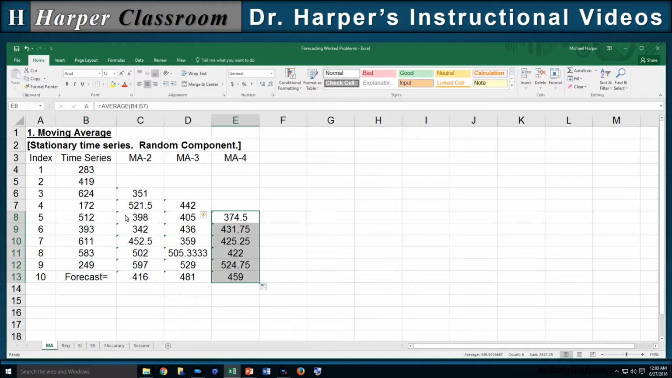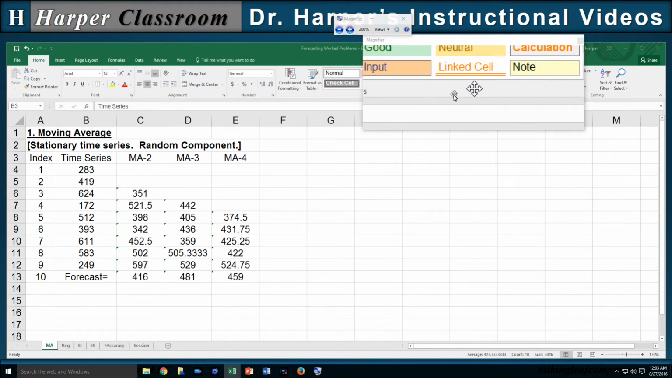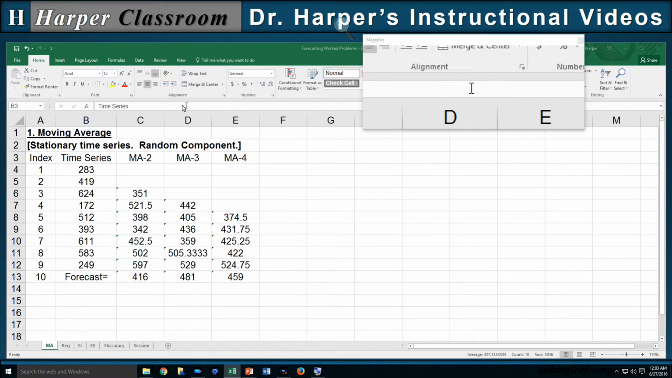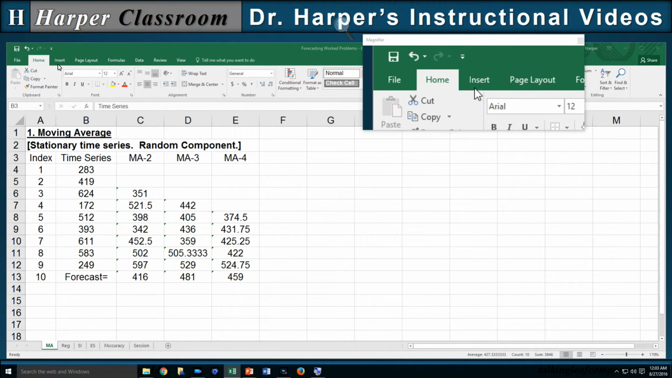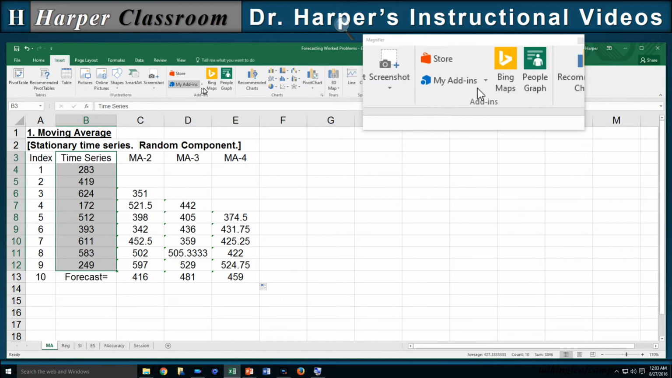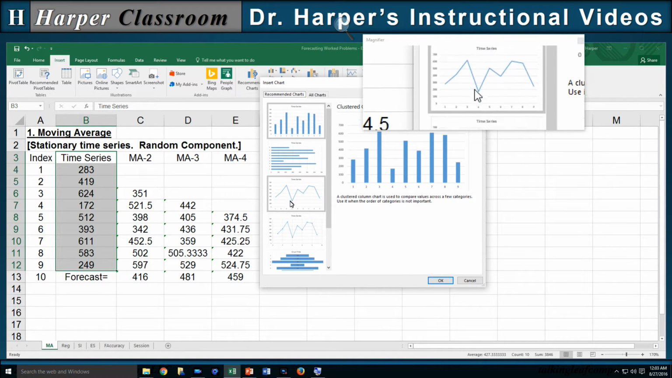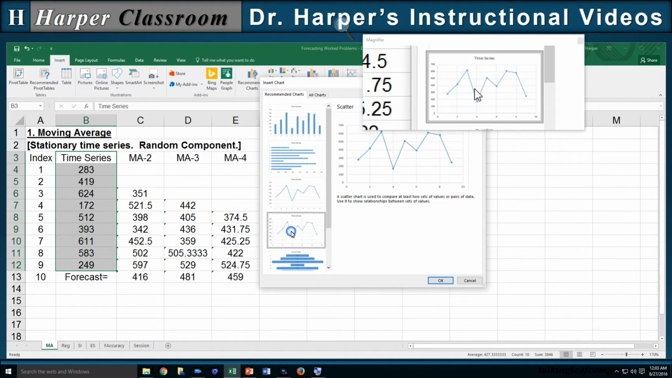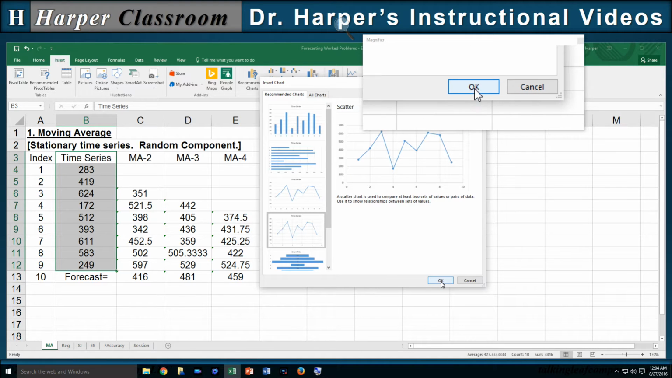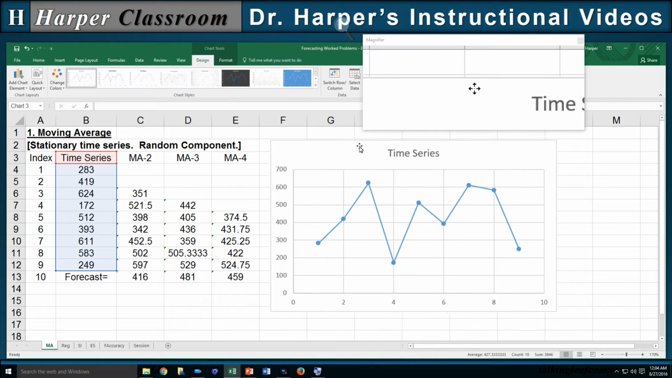Now if we want to see what this looks like, we can highlight the time series, and then let me open the magnification. And so this magnification will follow my cursor so you can see what I'm clicking. Up here I'm going to click Insert. Then come over here and click Recommended Charts. And then as I come down here, I'm going to pick this chart, and then say OK. And there's what my time series looks like.